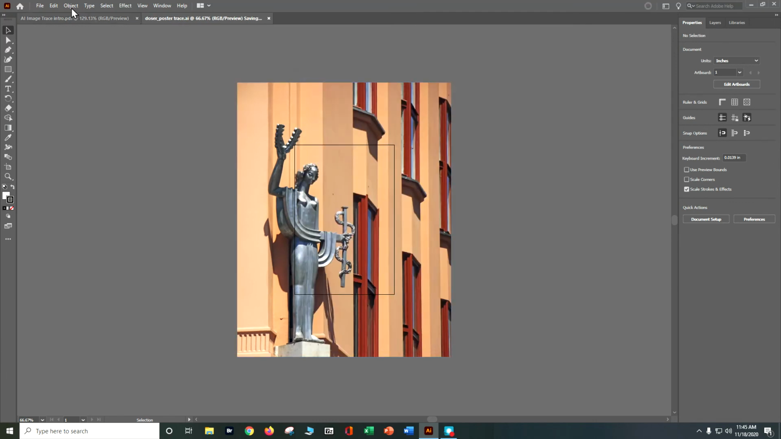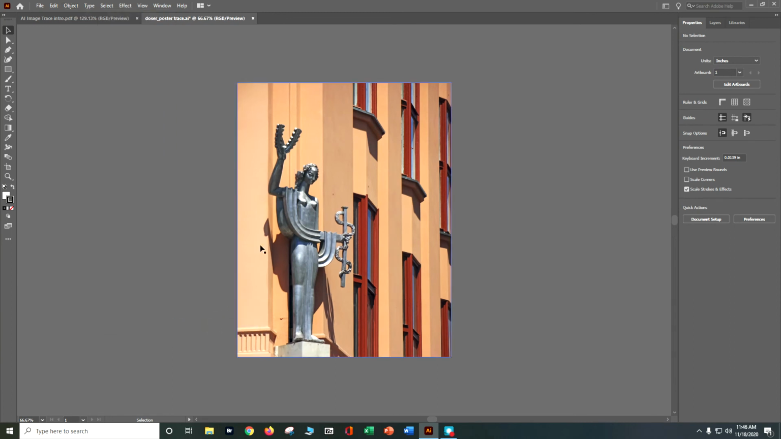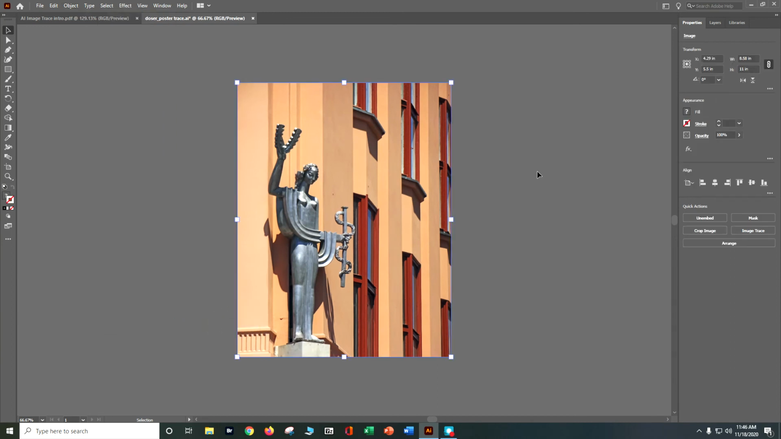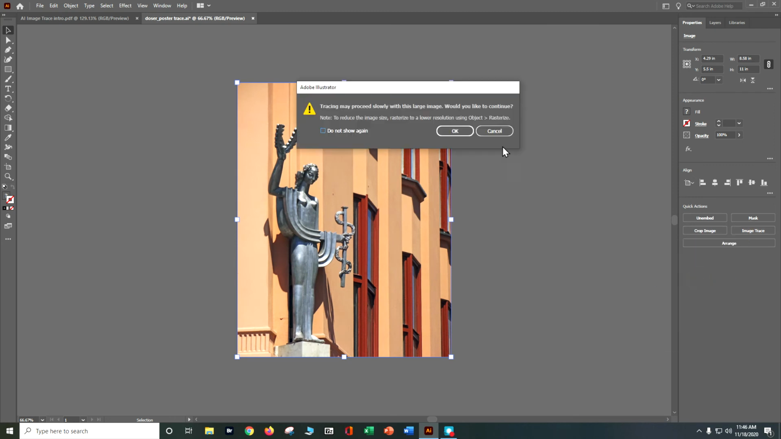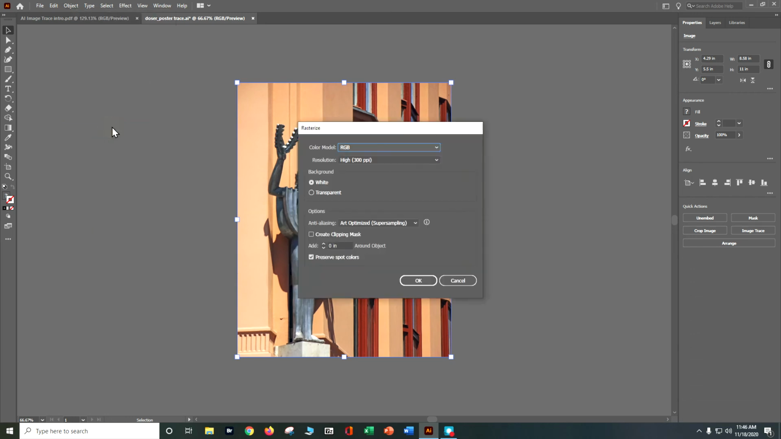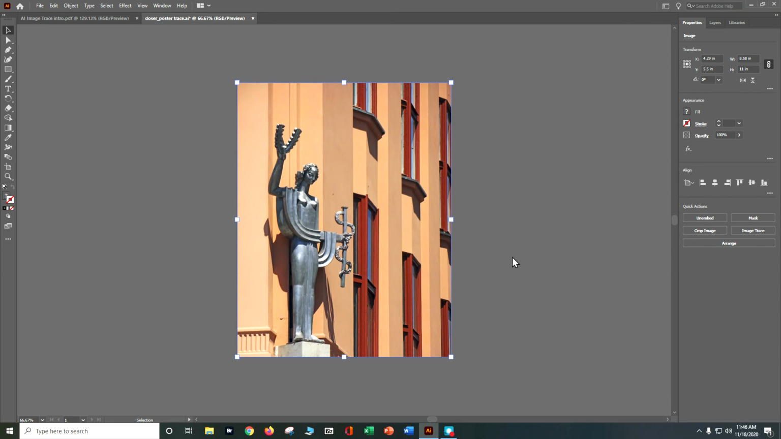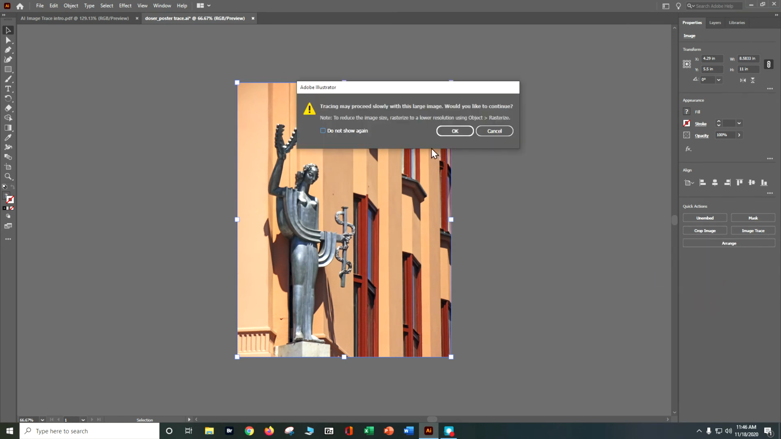Now I'm going to do my Object, Fit Artboard Bounds. I'm going to grab my Selection tool, select that, and come over to my Properties, my Image Trace. This time I want to take it to 6 colors. It's going to take a little bit, so I could reduce it, and well, let's try that. Let's do Object, Rasterize, and see how much faster it goes. Object, Rasterize, and tell it OK. All right, now let's go to our Image Trace and come down to our 6 colors and say OK.